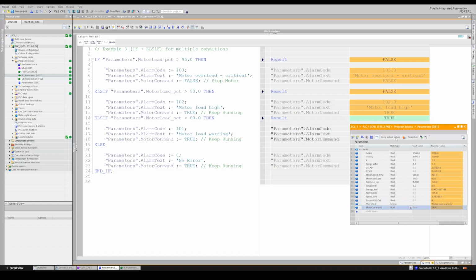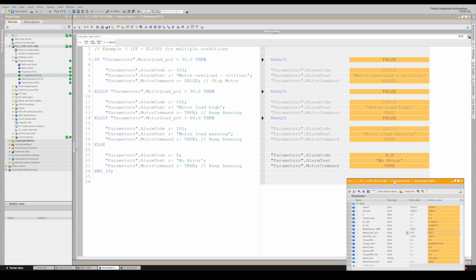And lastly, if none of the conditions are true, it will move to the else actions. Okay, beautiful, exactly what we want to have here.